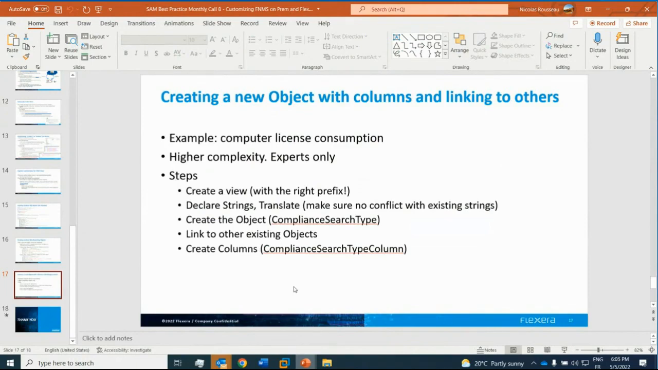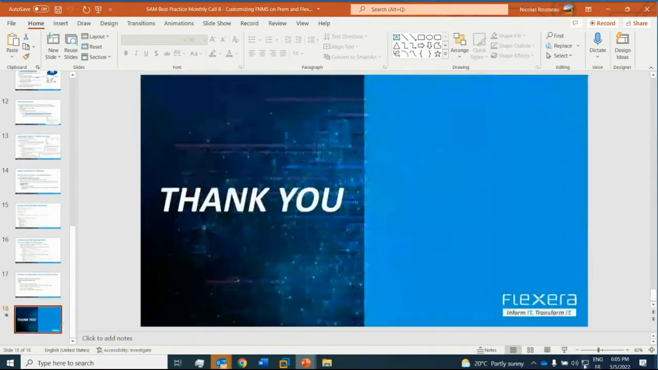But it's interesting to see that we have quite a generic design that allows you to even expand the web reporting objects. Okay, that will be it for today.